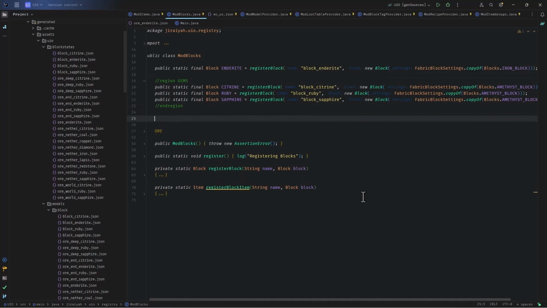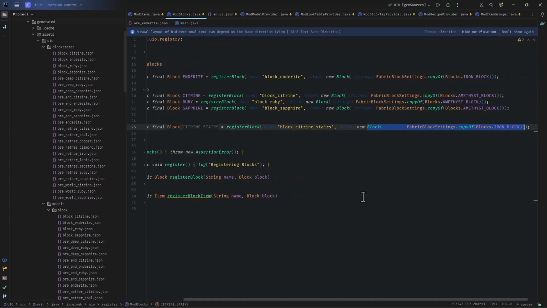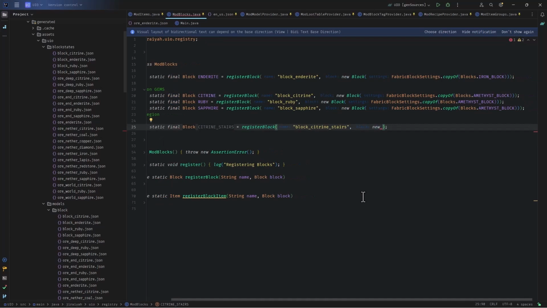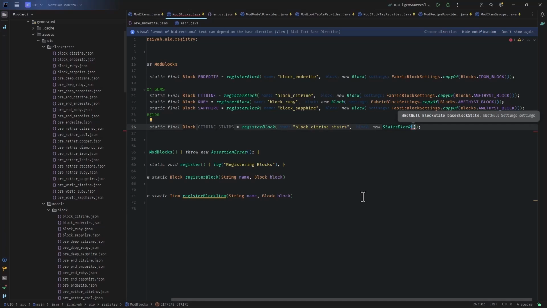Now, the block is nothing special. Let's start with citrine. Citrine stairs, and this will be block citrine stairs. Now, instead of making a new block, we will make something else. We will say new stairs block, and here we need to give a default state.